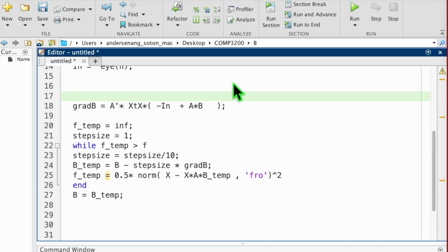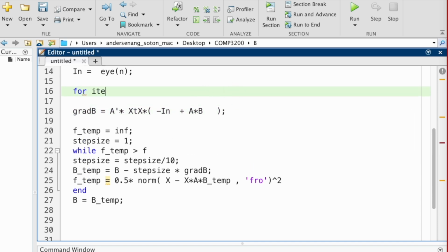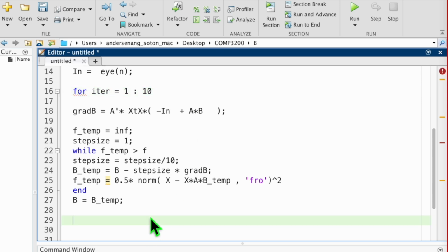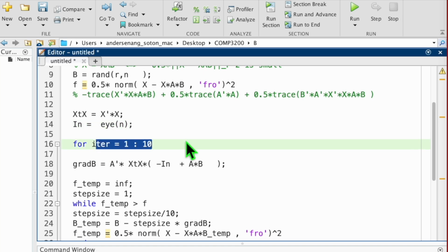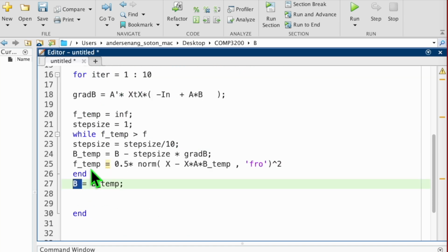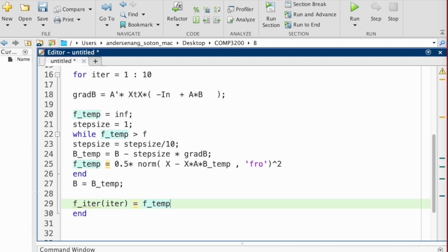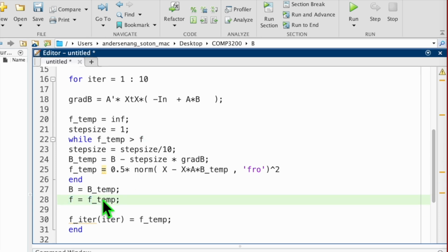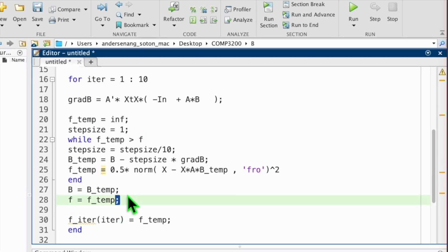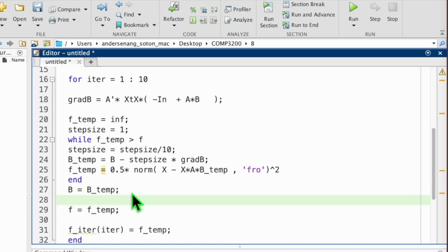Then I'm just saying, okay, what I'm going to do, for iter equal to 1 to 10, let's say I run 10 steps, okay? And then every time when I finish this, I will compute the value of my B, which is the f temp, right? So my f iter will be my f temp, because after this step, this is the value that makes the function value go down. So I store this. After I have this, my f is f temp. I'm saying in the new iteration, I need to be better than the previous version.